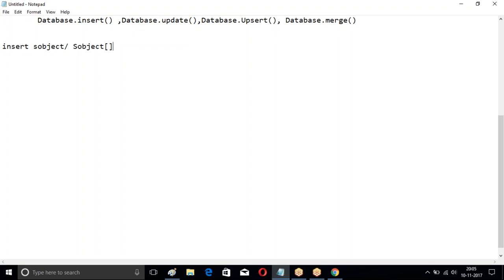So insert an account or an array of sObjects. Then how are you performing it? Account acc equal to new Account; acc.name equal to Wipro, acc.phone equal to some value, and then I am supposed to give insert.